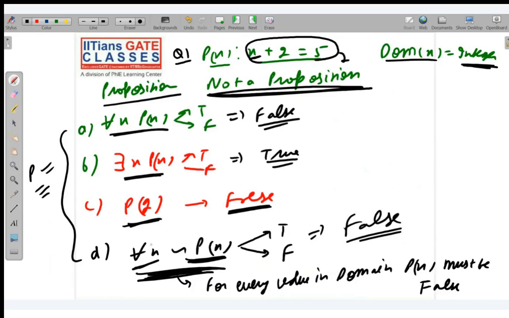Why is this proposition false? Because for all x not P(x) means for every value in the domain P(x) must be false. But I have shown you one value in the domain for which P(x) is true, and that value is 3. I hope I have made the point clear.